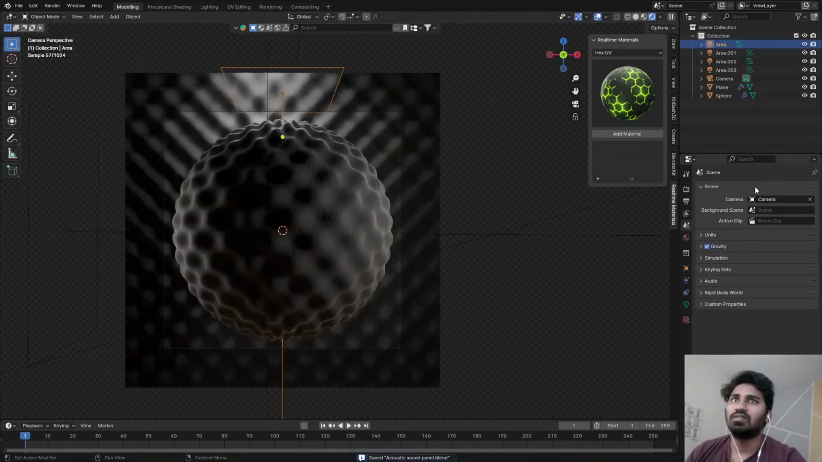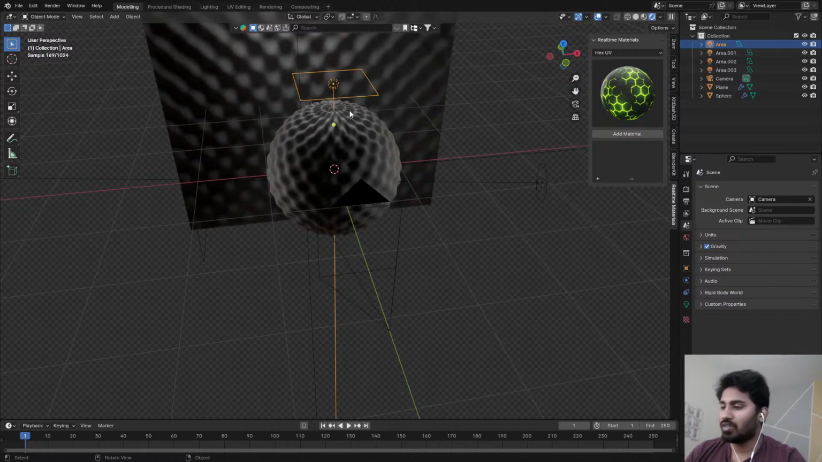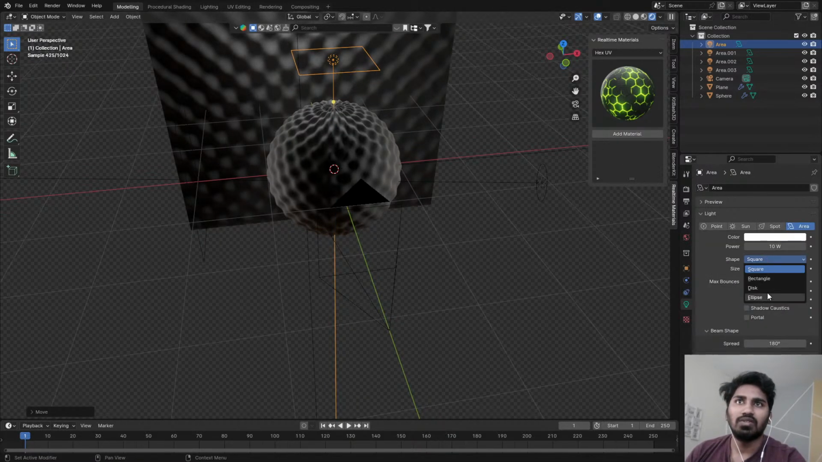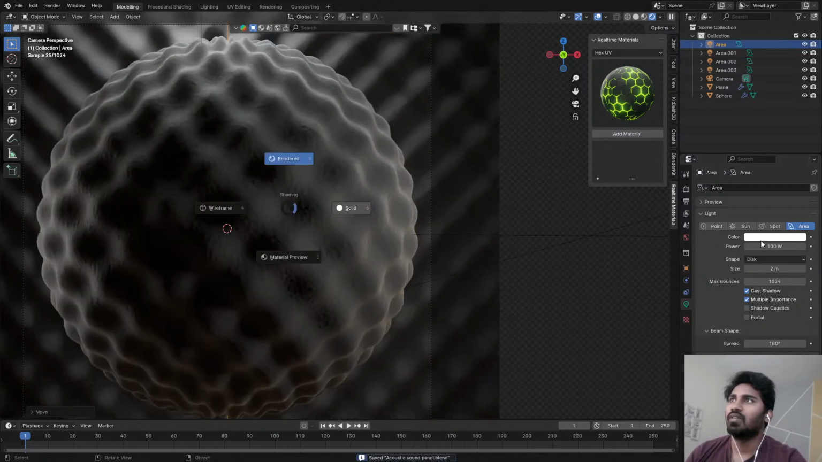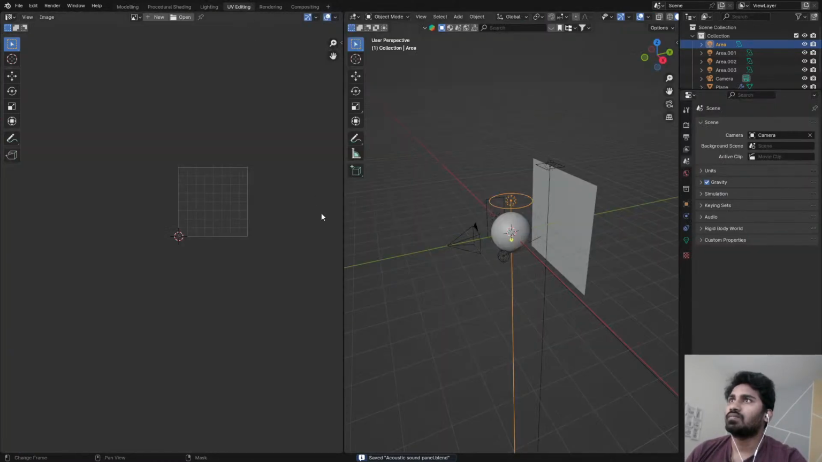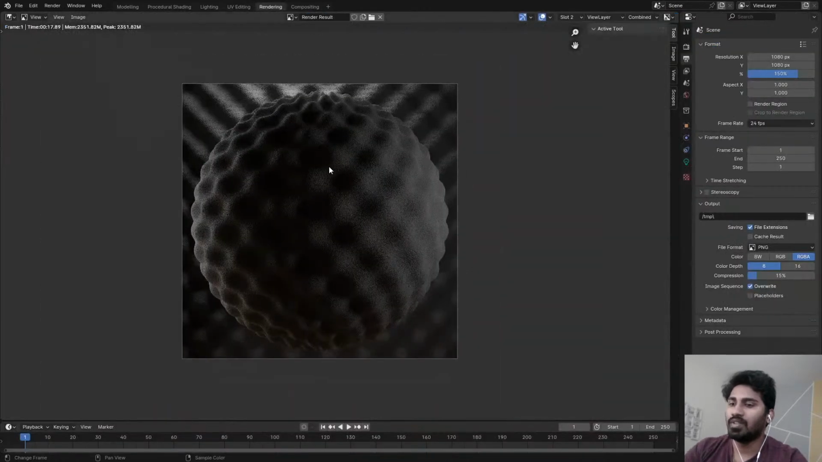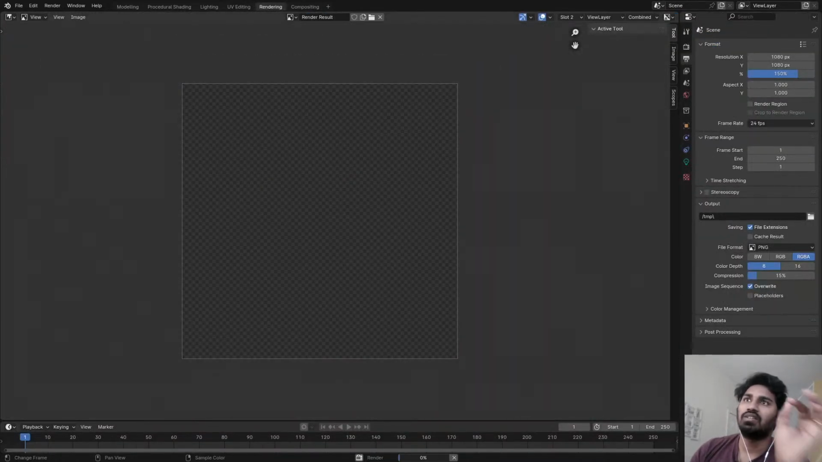Okay, and then let's click on this, which is right on top. I'm gonna bring this slightly up, make this disk, change the angle, and let's increase the strength to 100. Yeah, this should give slightly better results.